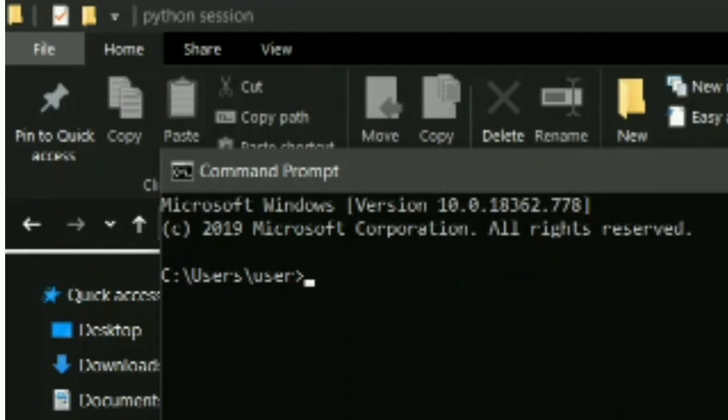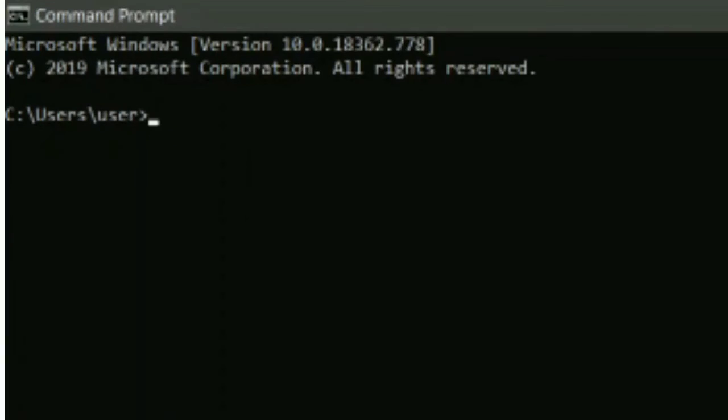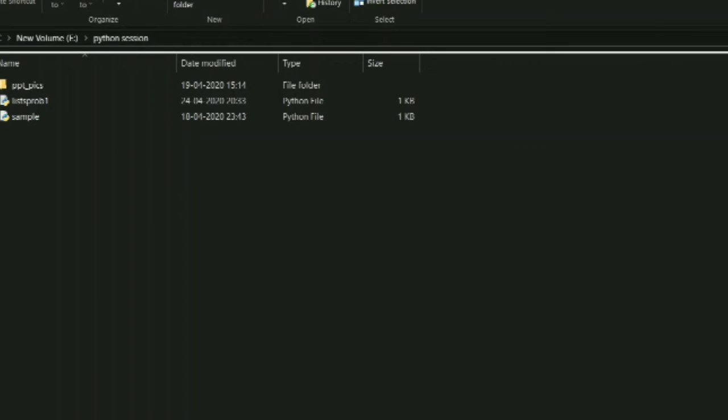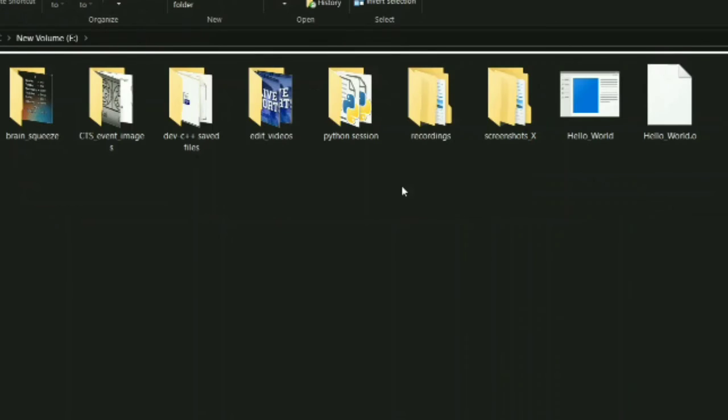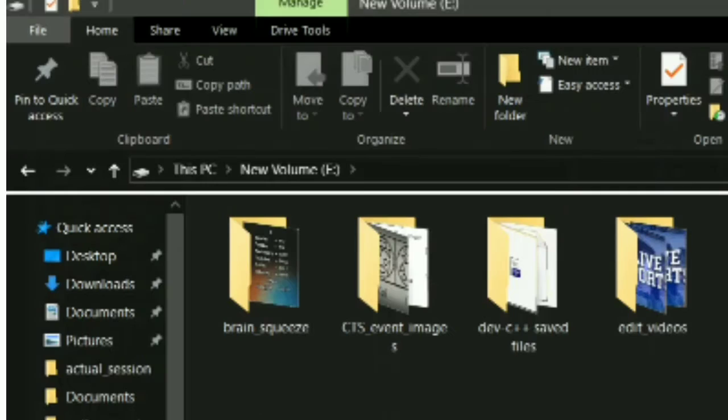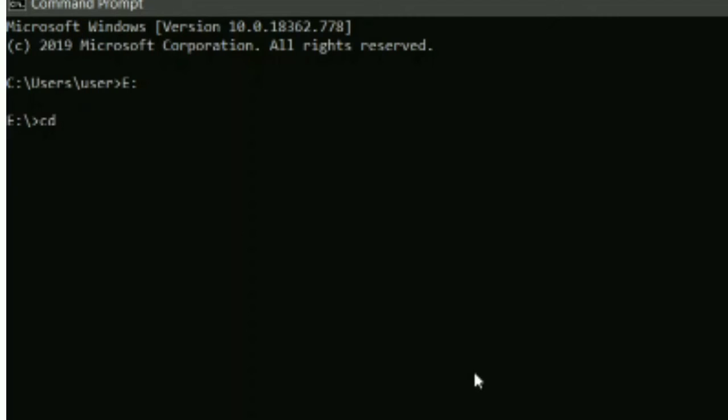Now let us run the command prompt. In that it will be default like C:/Users/user. Depending on what username you have, you will be having that name. Now then, since the path begins at E:, I will be typing E:. So the drive gets changed from C: to E:. Now let me show the path again. In E:, it's in the Python session folder. So I will write cd Python session.